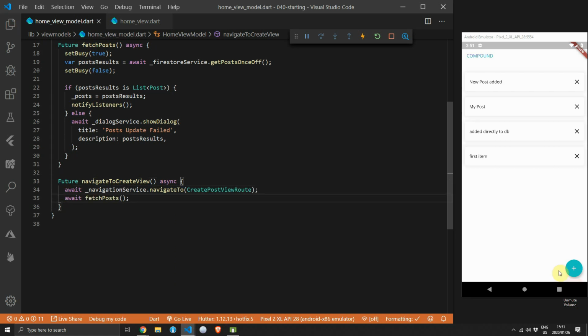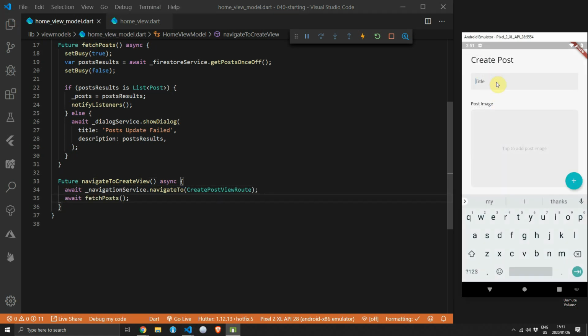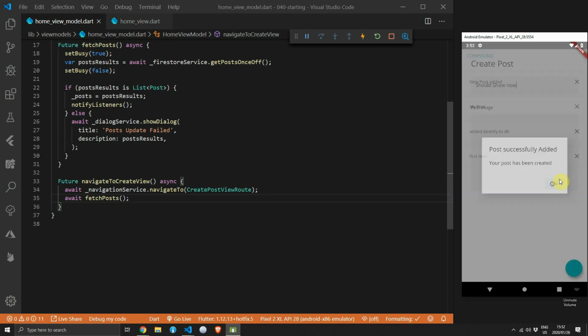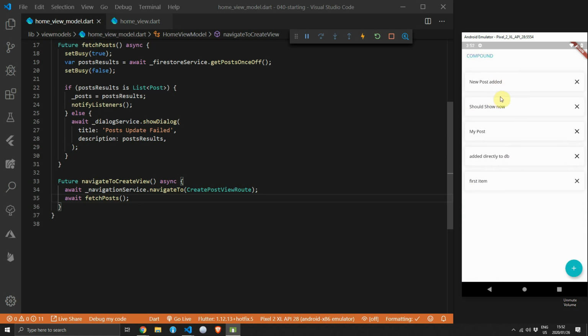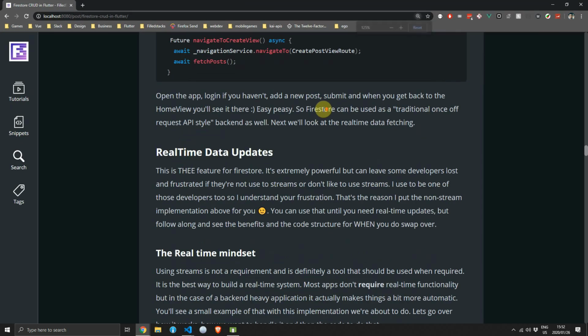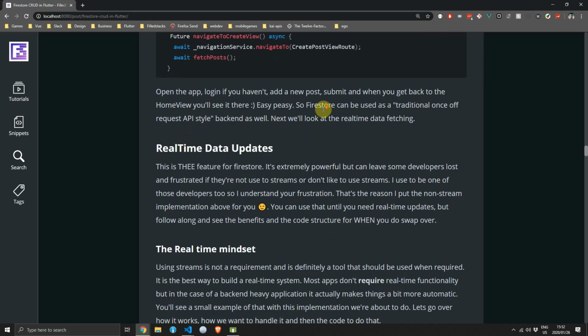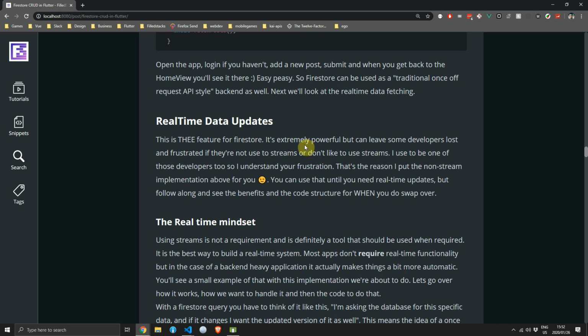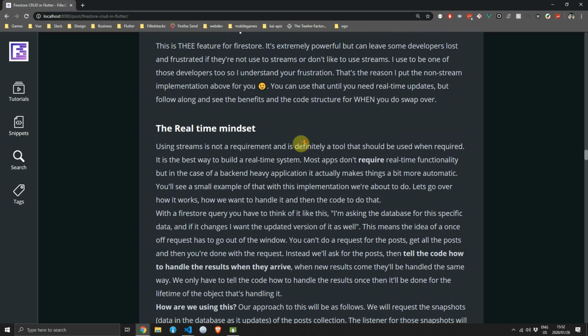The way that this works is once we navigate back from the create post view, so once it has closed, it will continue on to the next line, which is the fetch posts, which will then refresh our data and then show it on the home view. The preferred functionality for me is the way that I'll be showing you now, which makes use of the real-time data updates and streams instead of futures to go fetch the data.